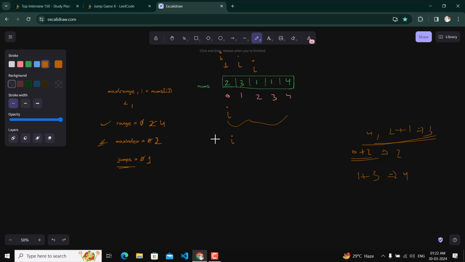While changing the range, we will have to take a jump, so jumps will be 2, and the maximum index will be changed to our current range, that is 4. Now we check if the maximum index is greater than or equal to our last index, then in this case we will return the number of jumps. So this would be our answer.